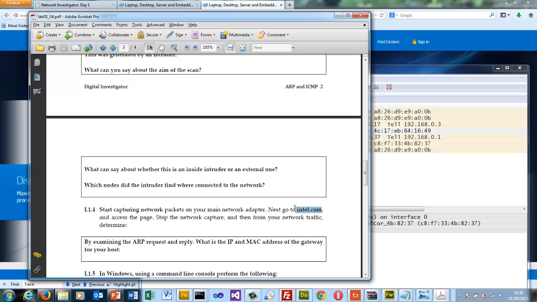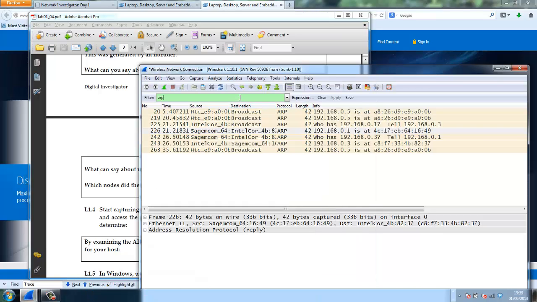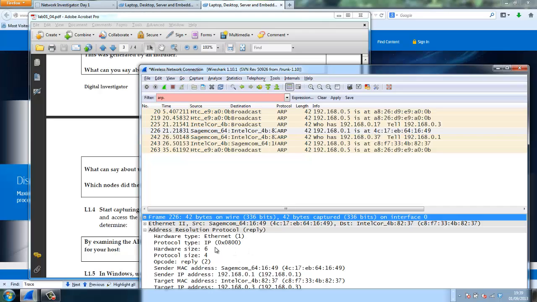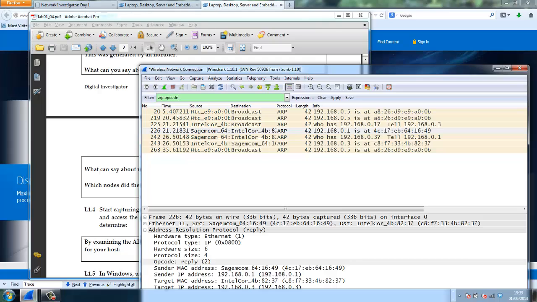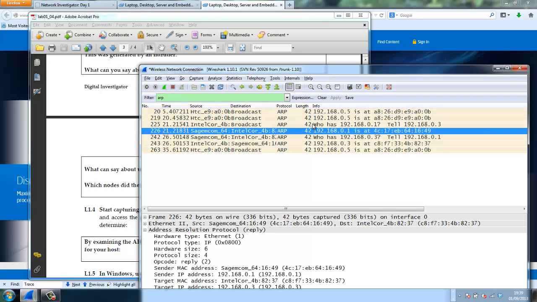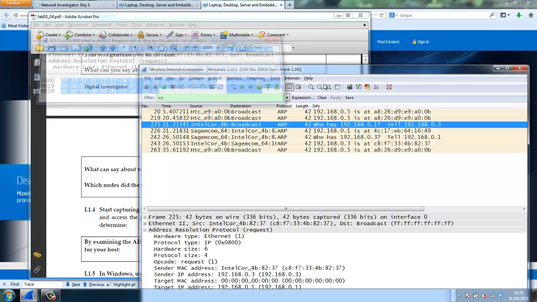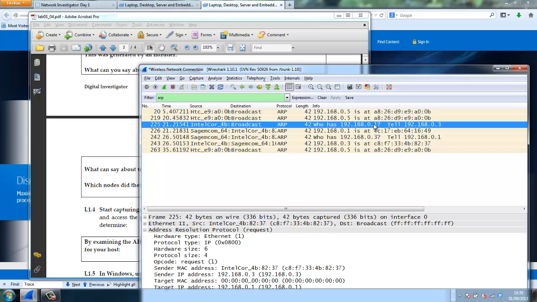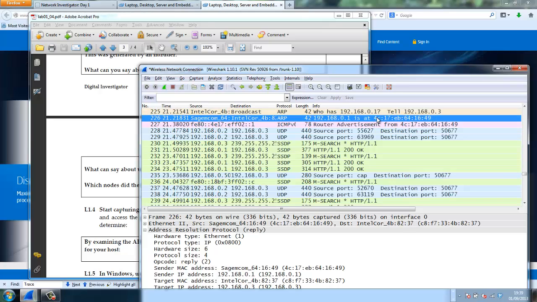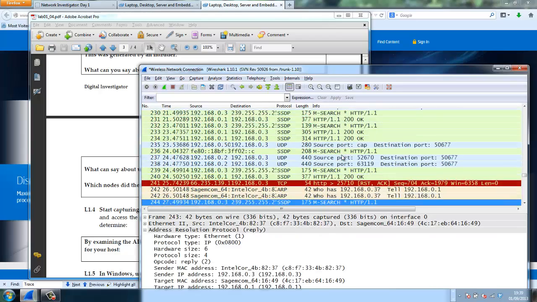Okay, so in the step, you start Wireshark and then go to intel.com. And then from there, you should be able to then determine using ARP. So an ARP, we're looking for an ARP reply, which is this one here. Okay, so in this case, the gateway is at 0.1, and the node who requested it gets the reply back. Okay, so there's the MAC address of the gateway, and here is the communication that we've got.